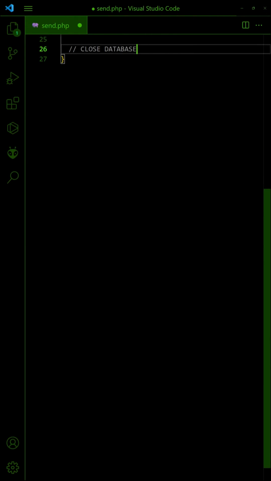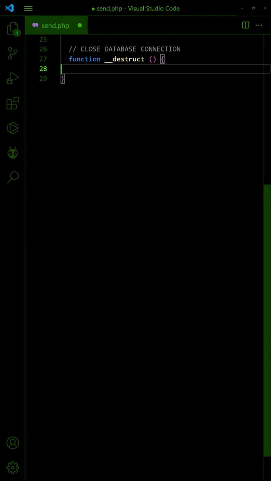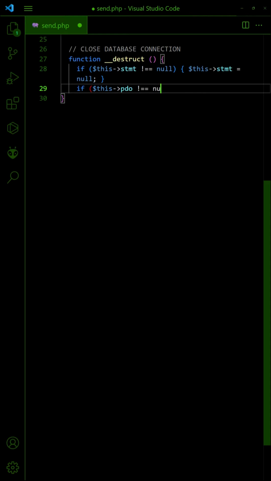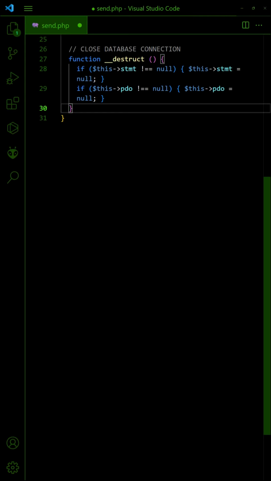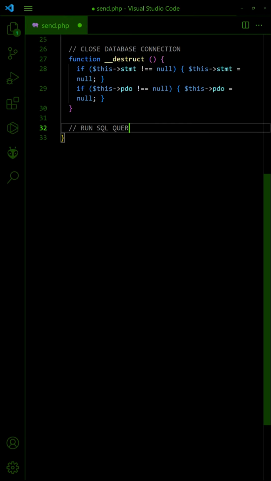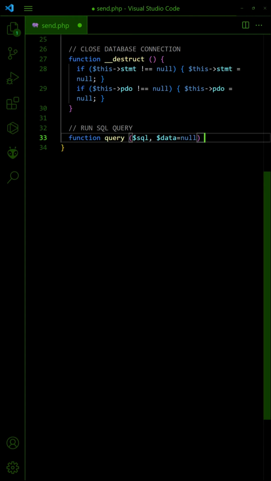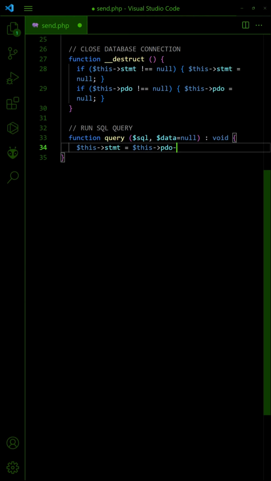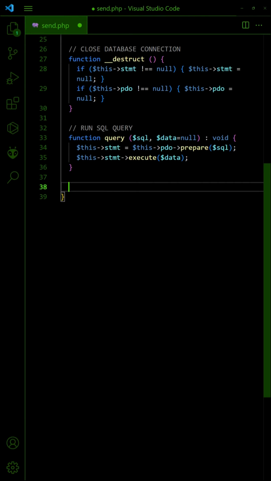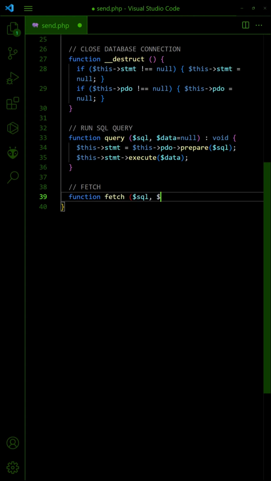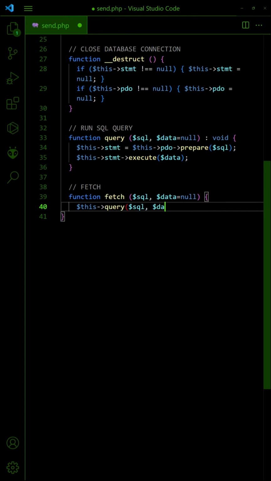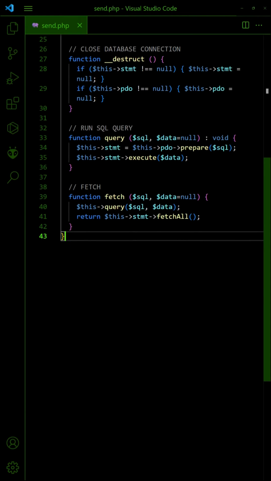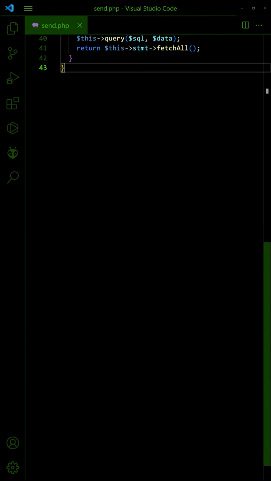The destructor to close the connection. Add a function to run a SQL query. And a function to fetch entries from the database. With that, we can now deal with the email queue.